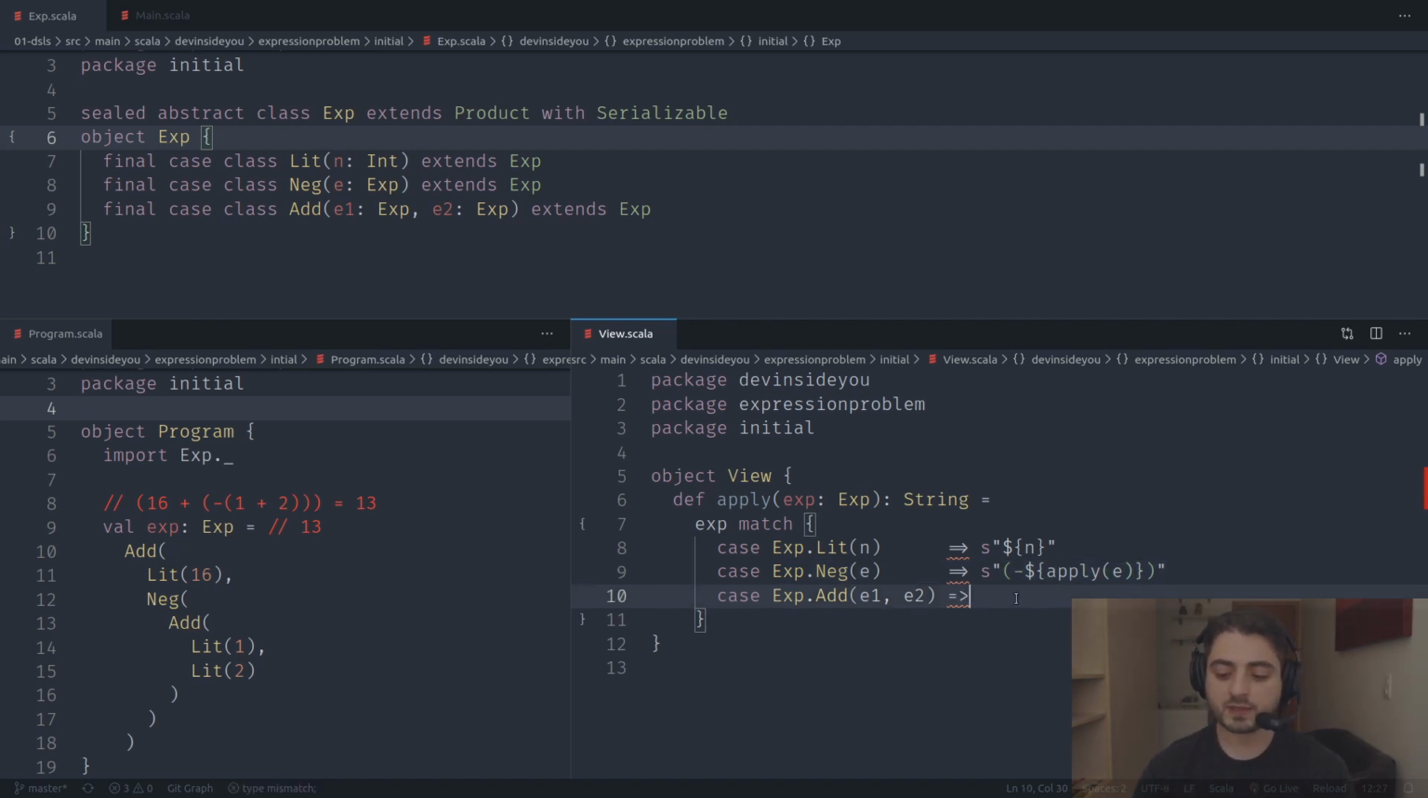And the last one is also going to be an expression, like this. And we're going to say dollar, and we're going to apply the first one, and then we're going to have plus, and we're going to apply the second one, apply E2. All right, so now everything compiles. Cool, now we can go and see this in action.